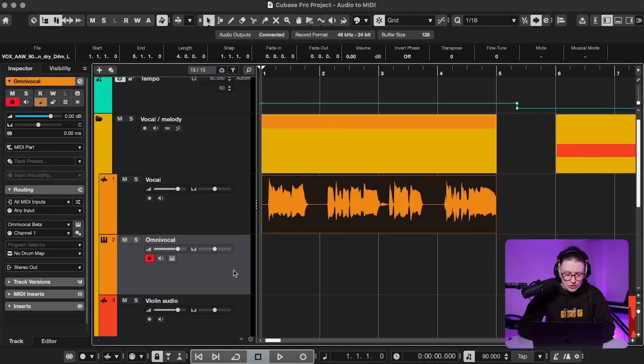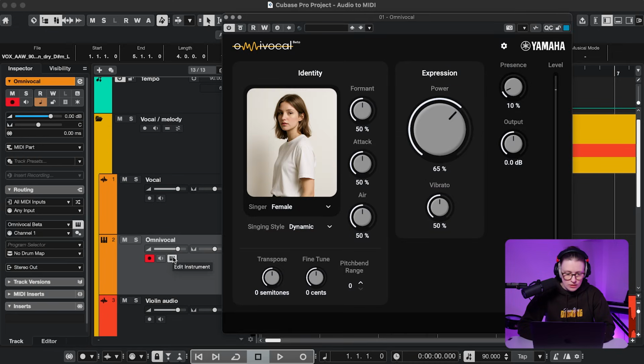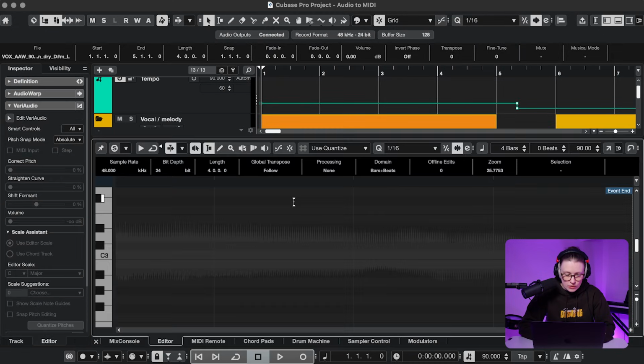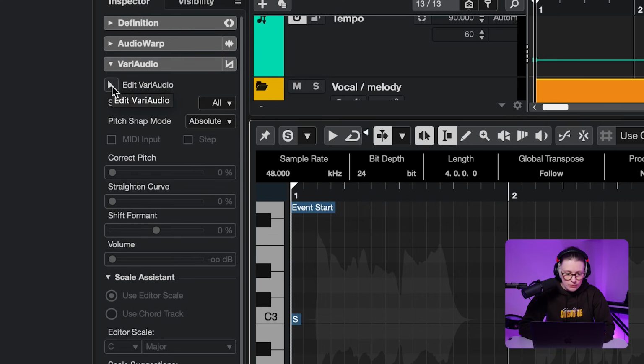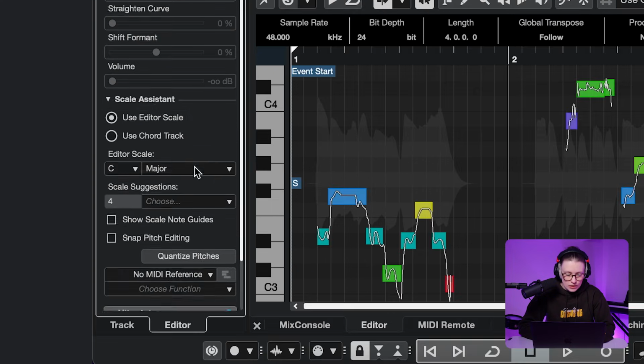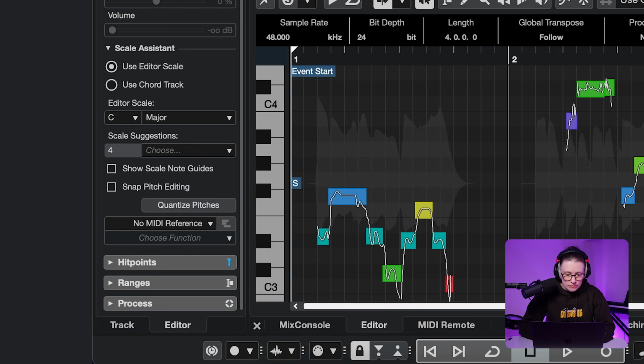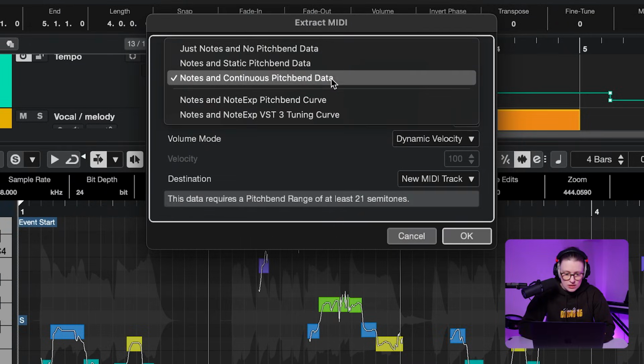And I have an instrument track with Omnivocal on it. Double click the vocal. In the VariAudio tab, click Edit VariAudio. And over here, click Extract MIDI. I'm just going to go with the default settings.